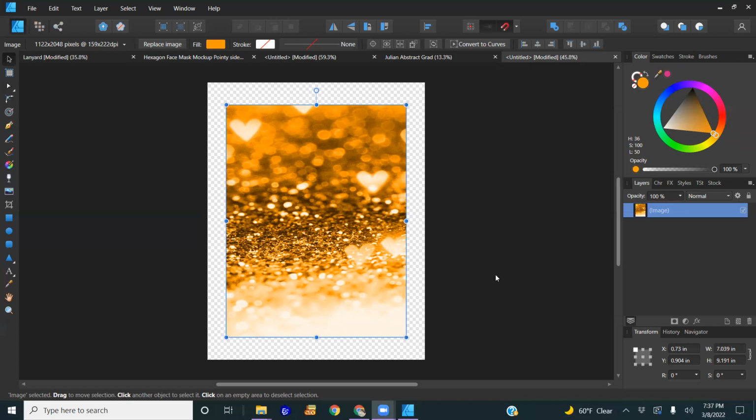Anything else y'all want to see? So do you print from Affinity? I print from Affinity, yes.